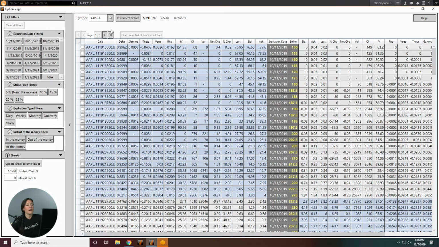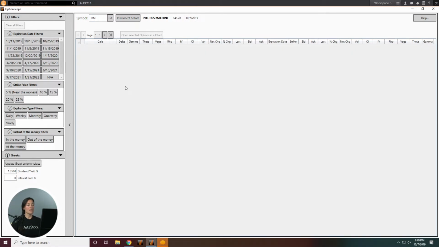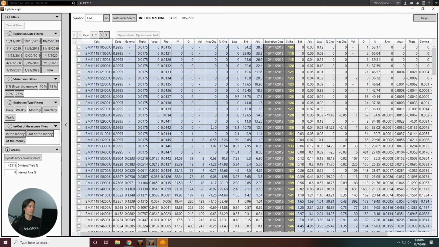So let's talk a little bit about different ways of loading options data into OptionScope. You can simply type in the base symbol up at the top and click on Go. And if the stock is optionable, it will retrieve the option data and pull it in. And then you can filter it as you see appropriate.